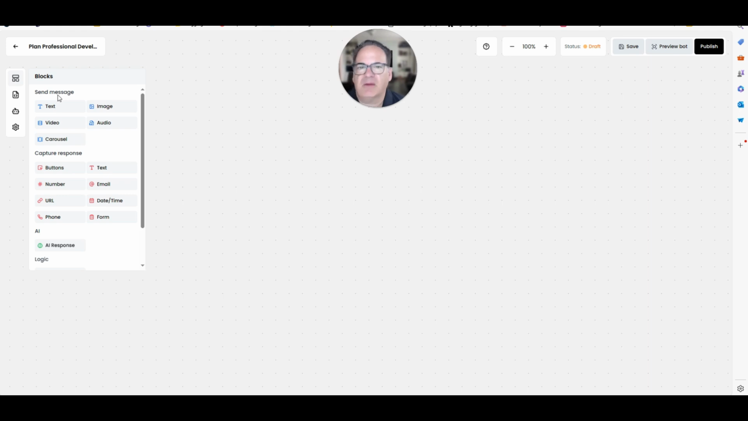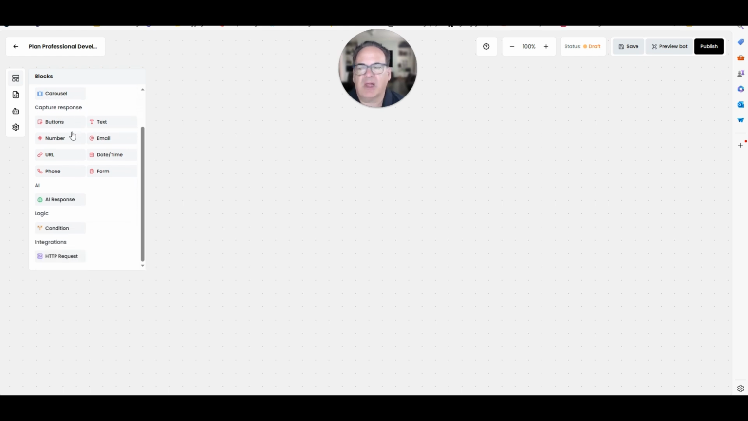So we have a couple different types of blocks. We have send message blocks, and that's these right here. We can send a text or an image or video or audio or even a slideshow of images. We have capture response blocks where we could have the user click buttons or enter text or fill out a form or enter some specific type of information. We have our AI response block. This we'll make use of, and you'll see that.